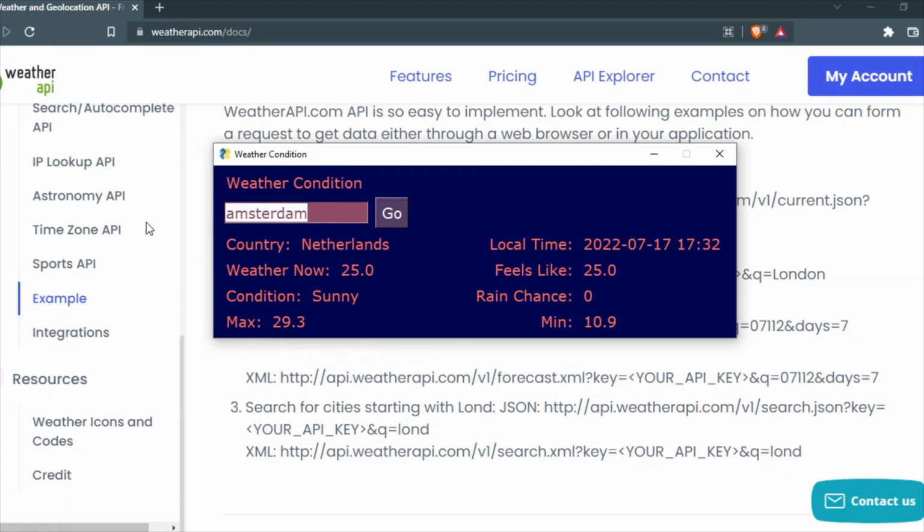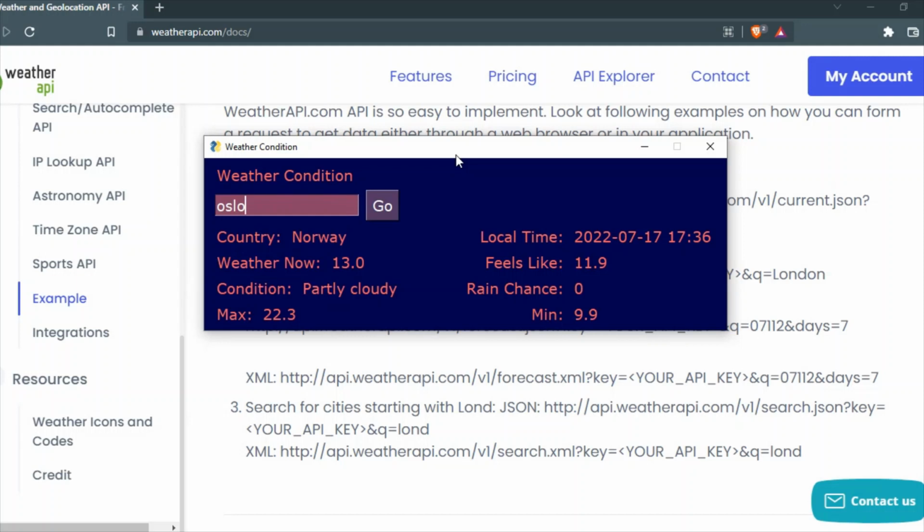I'm going to give it the name of a city like Oslo and press on Go, and you see country, weather now, condition, max, min, chance of rain, feels like, and local time. I could also add a lot more options, but I just settled for this many. Okay, now this is what we are going to make.